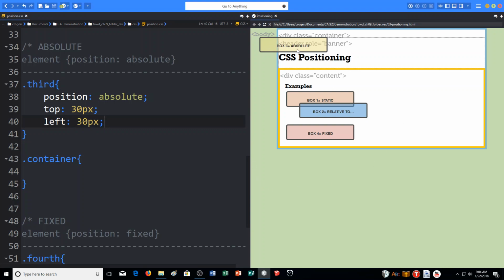Since the two containing div elements with the class content and class container attributes are set to static by browser default, the element is absolutely positioned relative to the body element. If one of the containing div elements is set to relative position, the absolutely positioned element's top and left values will be applied to the relatively positioned element.